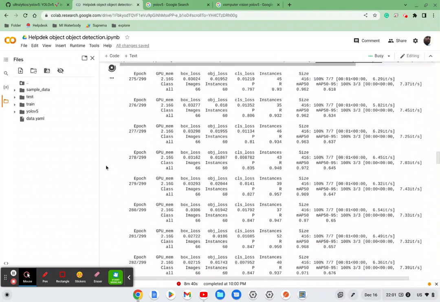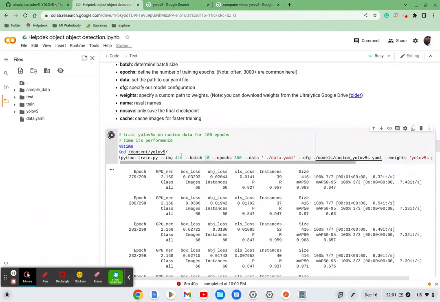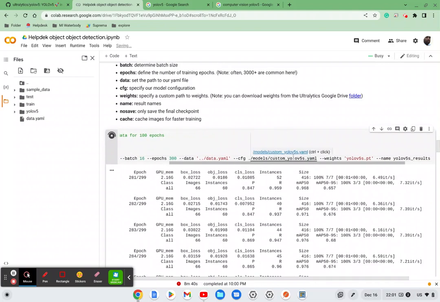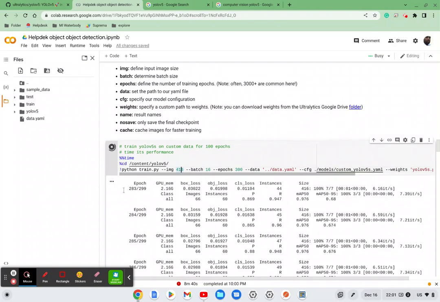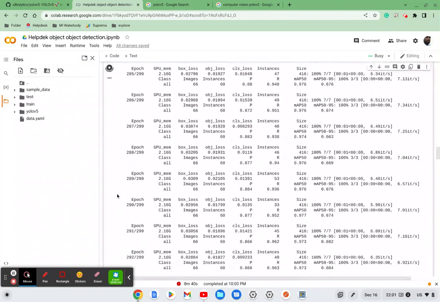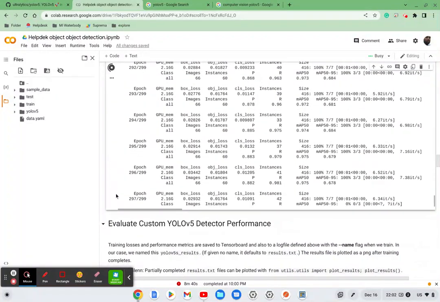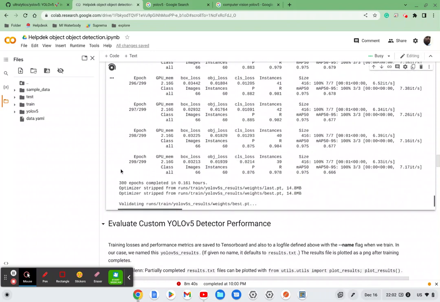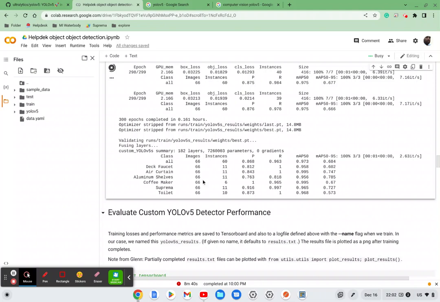If you are increasing the epochs, you need to change the epoch information here. How many batches, how many images we are pushing, this information we need to update. What model we are going to use, this information we need to update here. Once we update, it will act accordingly. Now it's going to finish. If we increase the epochs, the result will be more accurate.